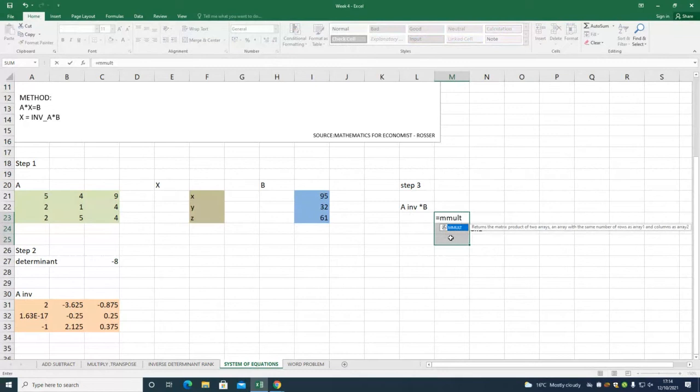And you do M multiply. You select A inverse first. Right, you do M multiply. So M mult, select A inverse first, comma, matrix B. And close the bracket. Now, do I need to press Enter or Control Shift Enter? So just make a note, Control Shift Enter.